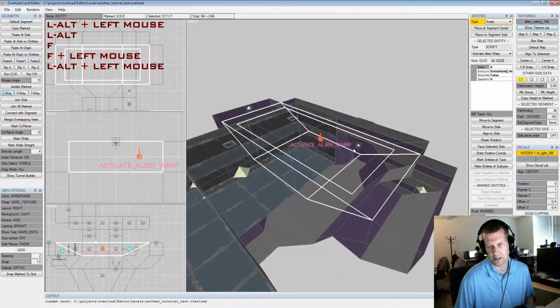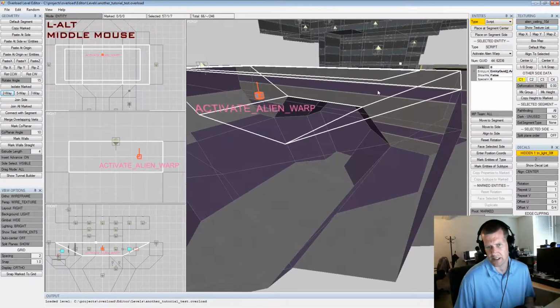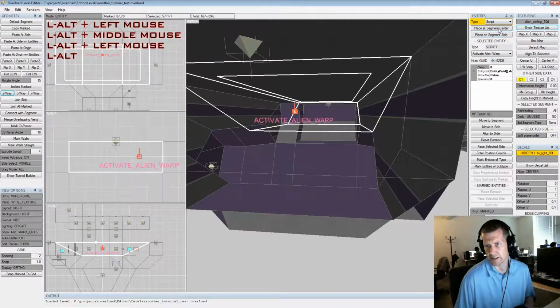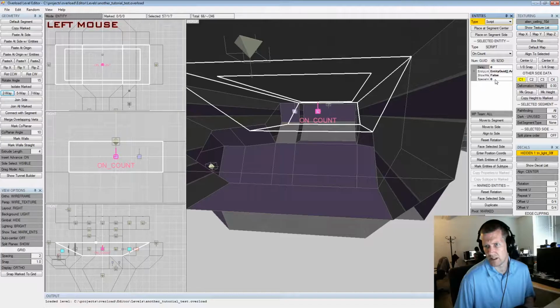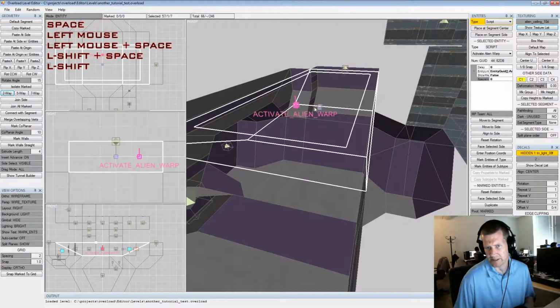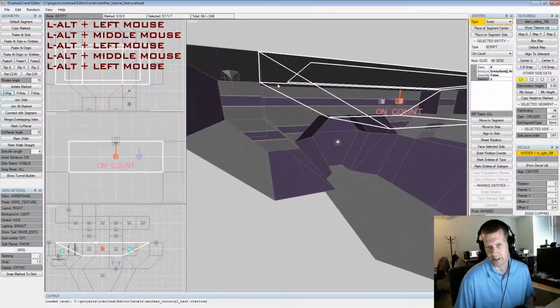Let's go back here. What we need to do is link an on destroy to these, and then count up to 2, and when we reach 2, then we're going to activate this warp. Let's place another script at the center. This will be our on count. When we get 2 activations onto this, it'll activate whatever it's linked to. So we're going to link to that. Yeah, when that hits 2, it'll activate.